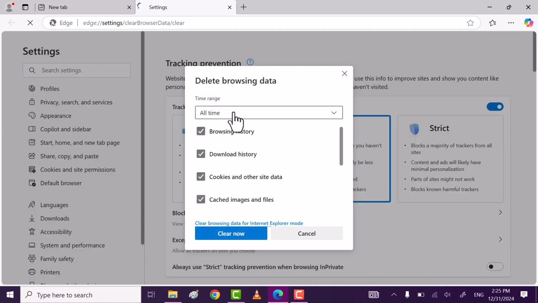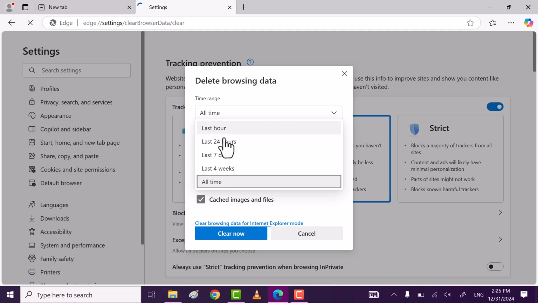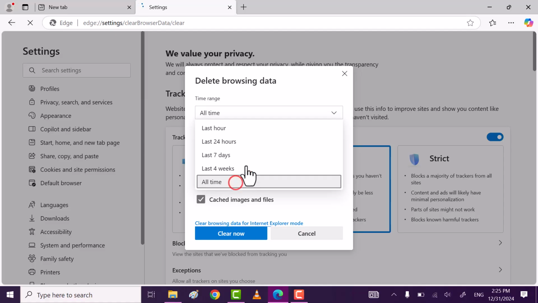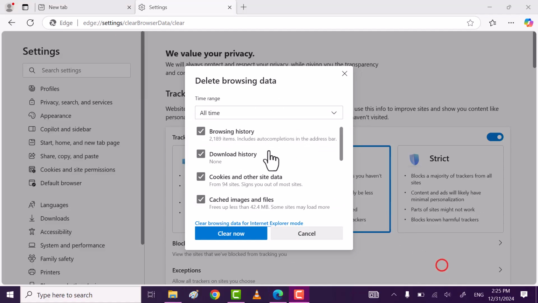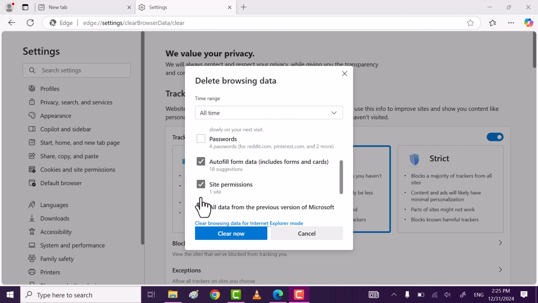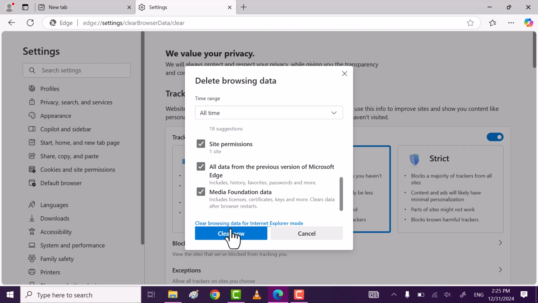First, set the time range which you want. I'm going with All time because I want to clear all my browsing data from Edge. And then check the checkboxes: browsing history, download history, cookies, cache, password, autofill, site permission. Just click on Clear now.